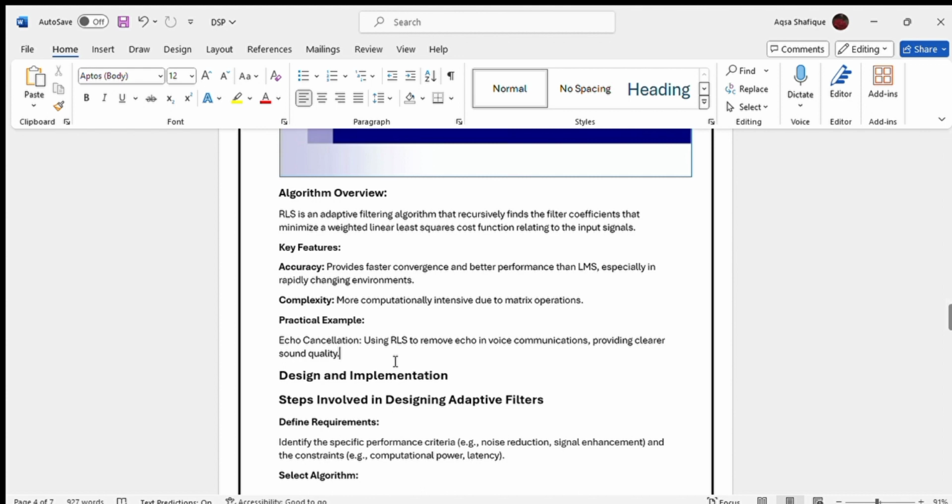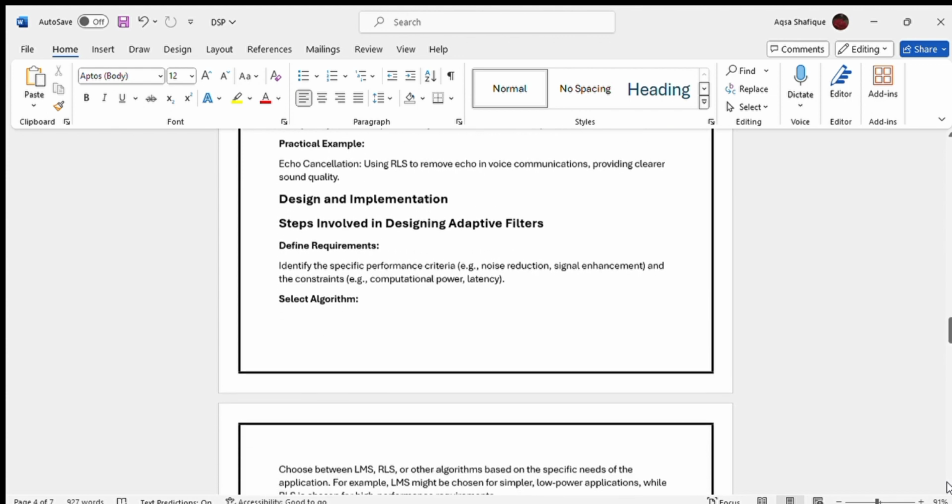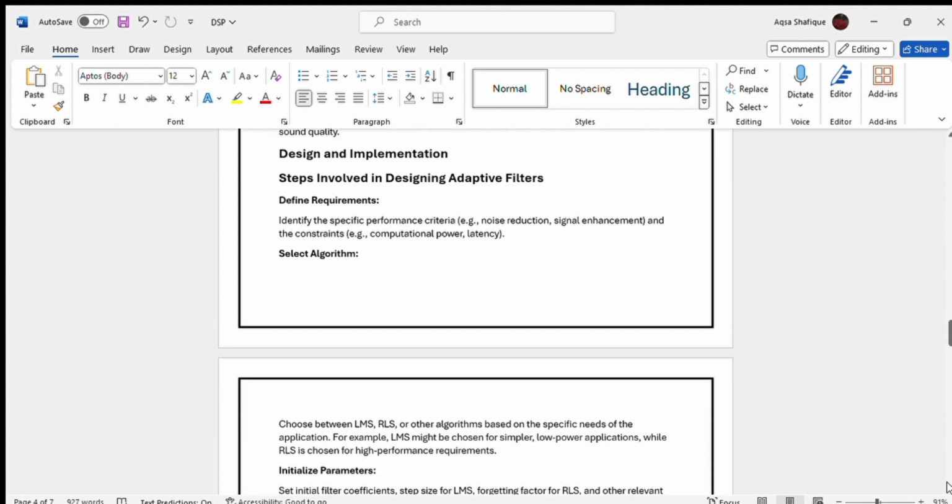The adaptation algorithm is also a core component of filters. This is the mathematical procedure that determines how the filter coefficients are updated based on the error signal. Examples of adaptation algorithms include least mean squares and recursive least squares, LMS and RLS, which we will explore in more detail in upcoming sections. We should know about the adaptation algorithms, so let's move on towards them.